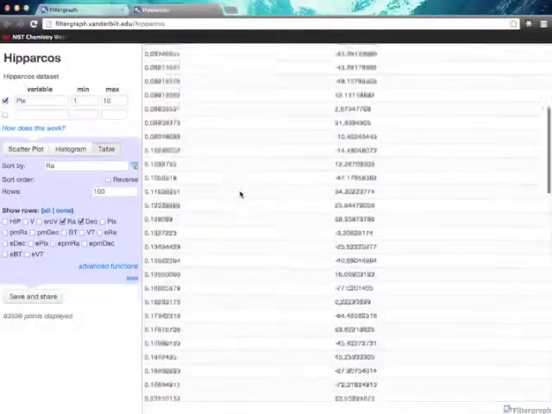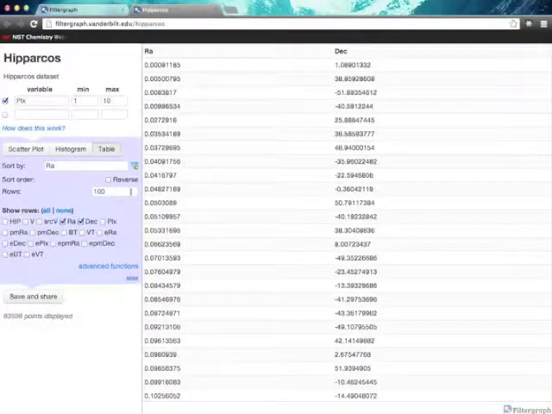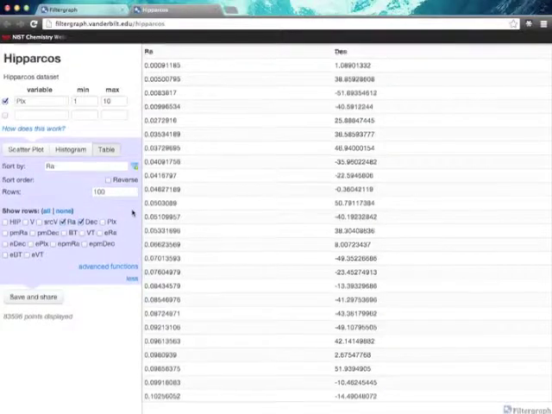That was just a brief intro to get you started, but Filtergraph can do much more, so check it out for yourself. Just register an account, upload a dataset, and start graphing.